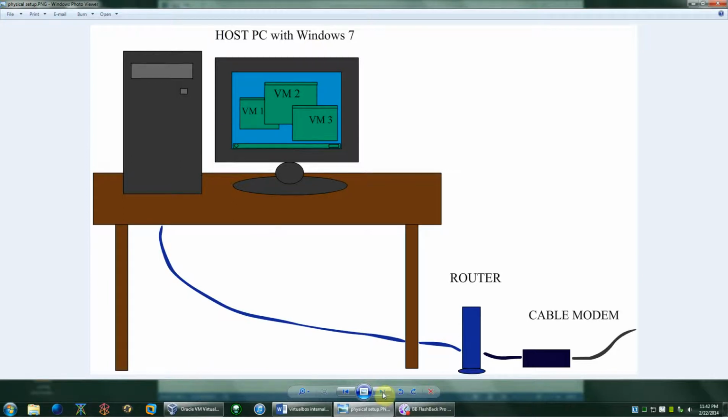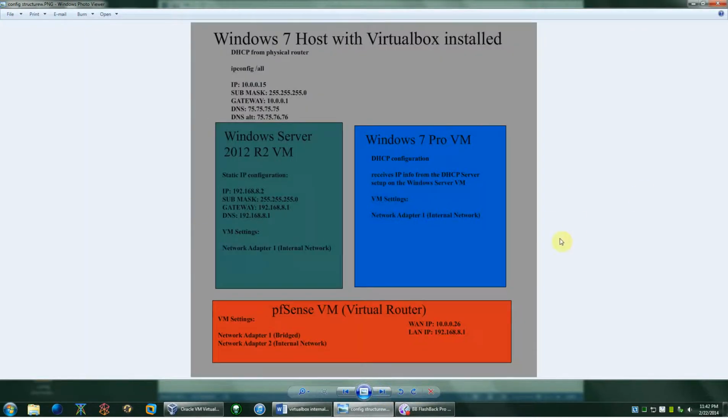And as far as the configuration, this is it. So this whole box here represents the host machine with Windows 7 with VirtualBox installed, and then each of these three boxes are the virtual machines. So the host machine is getting DHCP from the physical router, and you can get all the configuration by once again typing in ipconfig /all, and you get all this here.